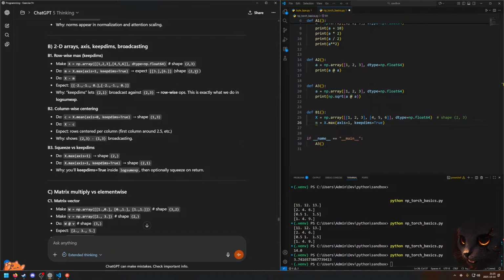And the shape becomes 1. Is that because we have 2 values, or is it because the values are separated? It has to be because they're separated, because we're keeping the dimensions. Okay.